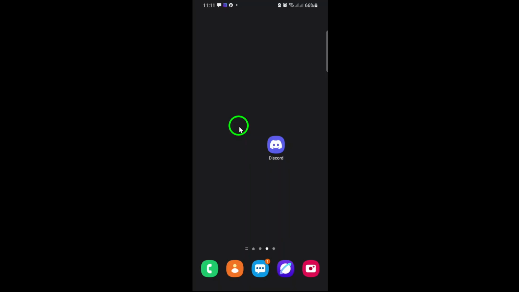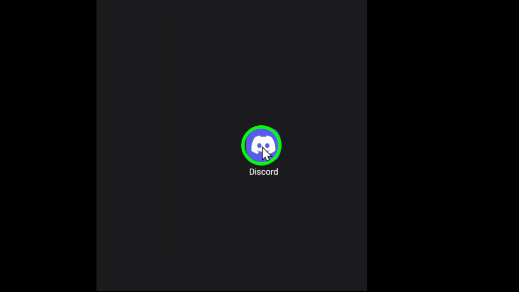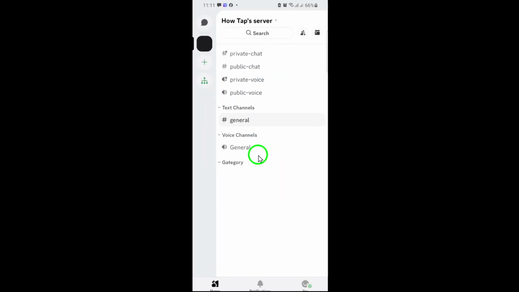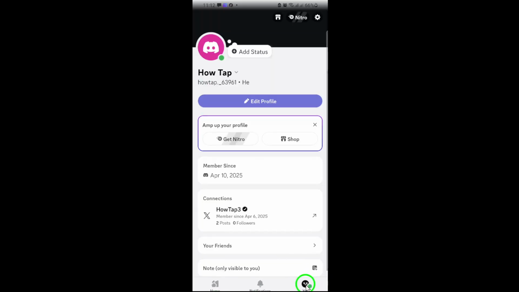Let's get started. First, open up the Discord app on your mobile device. Make sure you're logged into your account so you can access all your settings. Once you're in, look for your profile icon. It's usually at the bottom right corner of the screen. Give that a tap to open up your user settings.